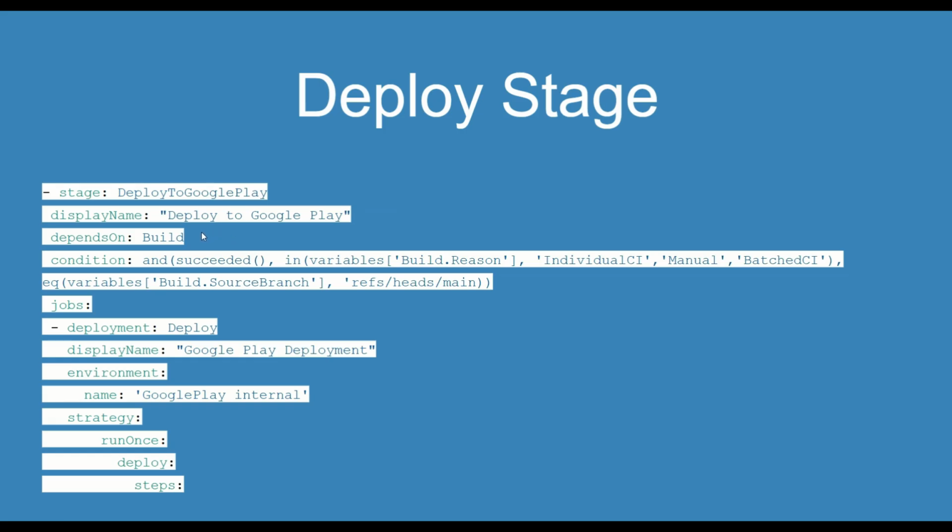Now our second step is the deploy stage. Here we are putting a condition that it runs after the build. Whenever the build stage runs, then only it runs. Then the second condition is the branch: whenever this pipeline runs on the main branch, then only this stage will run, otherwise you skip that.